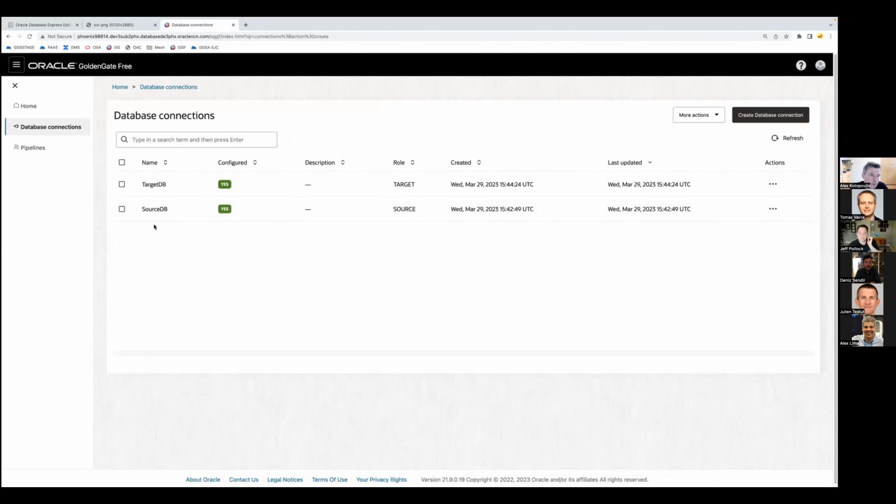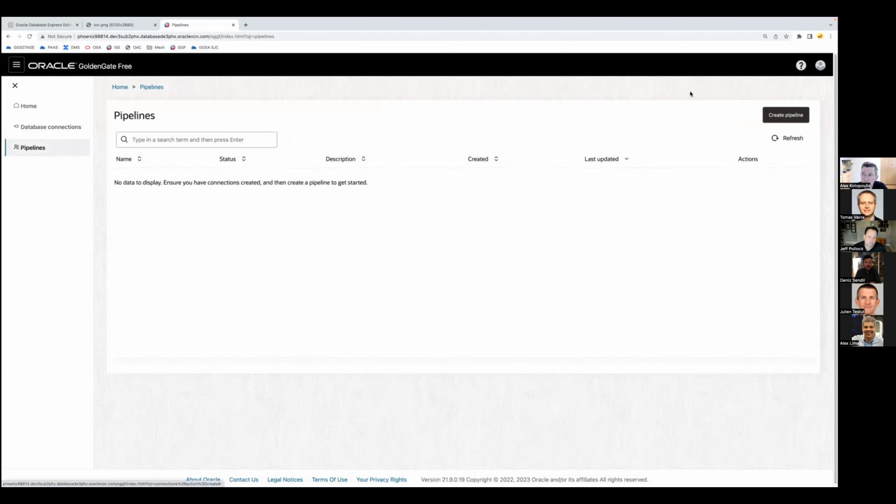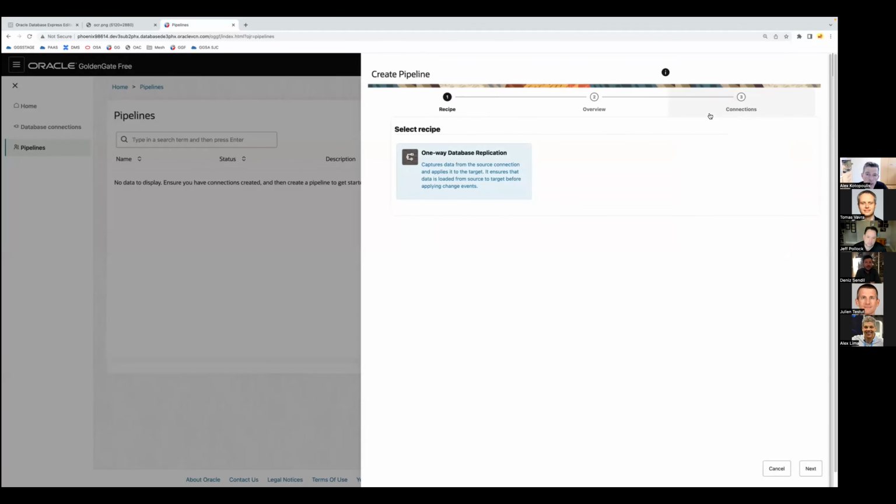So we created source and target, so we're done with connection creation. And now we create a pipeline. So I'm pressing create pipeline here. And there's one recipe for now, the one-way database replication. As I said, there'll be more, but this already gives you full flexibility to do all kinds of one-way database replications.